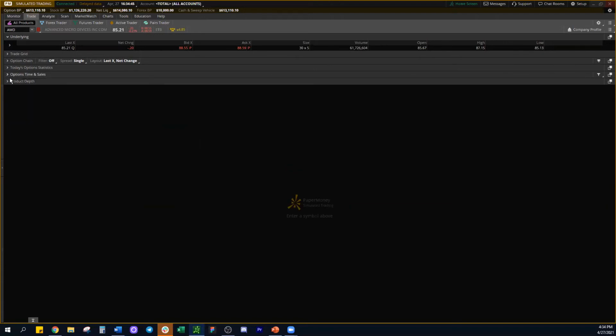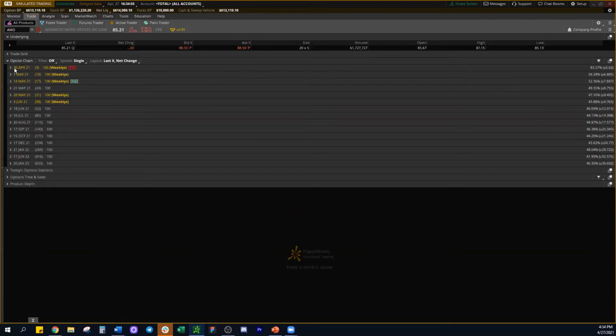This product depth would actually show you by expiration what options have the most volatility and what the skew looks like on each of them. But I'm just going to jump into the option chain really quick.